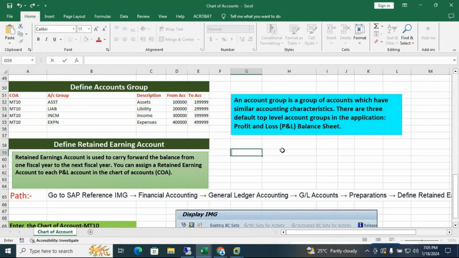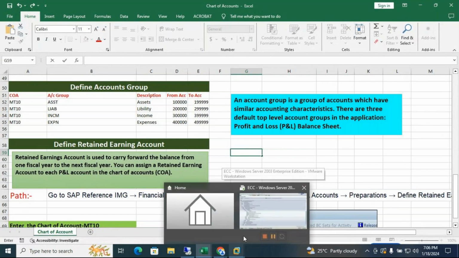So what are retained earnings accounts? A retained earnings account is used to carry forward the balance from one financial year to the next fiscal year. You can change a retained earnings account to each P&L account in the chart of accounts. Okay, so now I'm going to do account group creation.